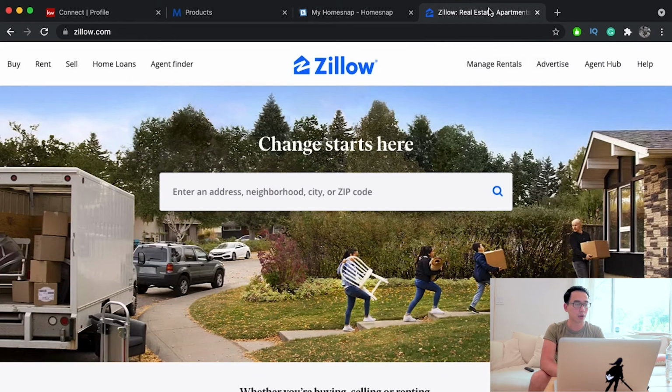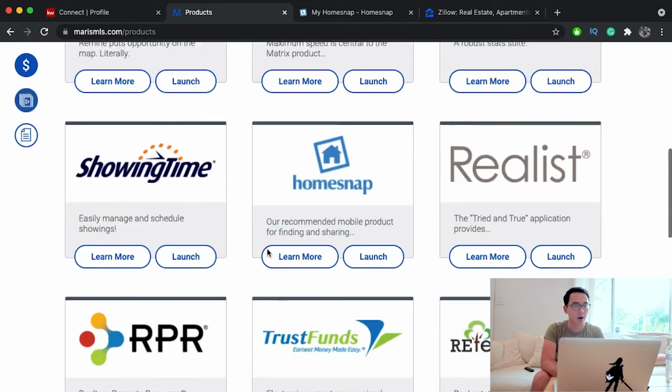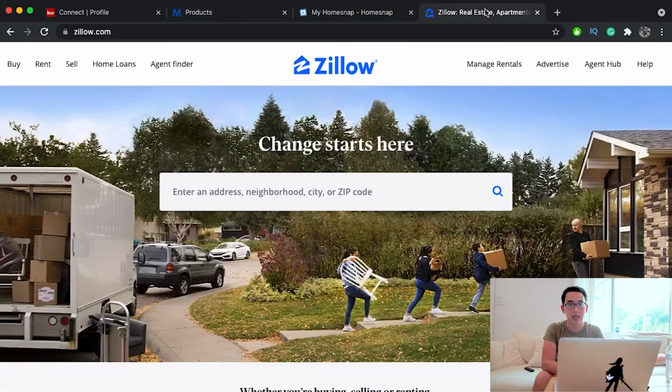Zillow, same deal. You're going to go to Zillow.com. This one actually doesn't have a tab on our MARIS, but Zillow is a huge name that you're going to want to get there. Now, right off the bat, when you are an agent and you sign up with Zillow, you're going to get spam calls from Zillow Premier, Pro, whatever. Basically, it's their paid access to get leads.